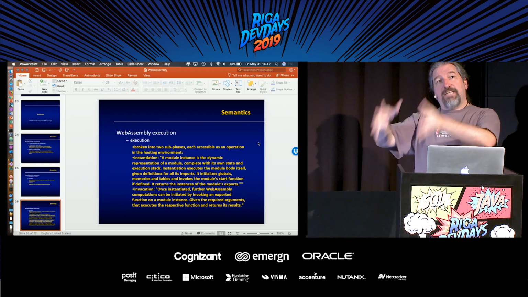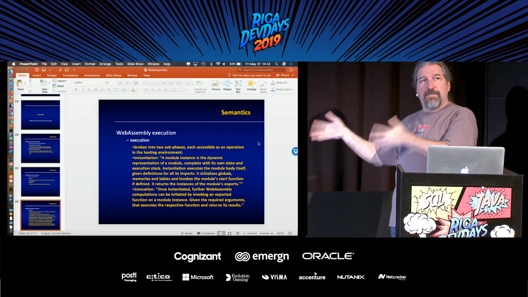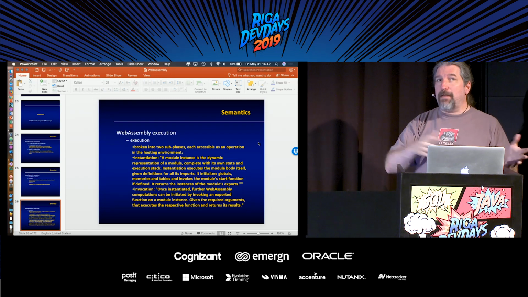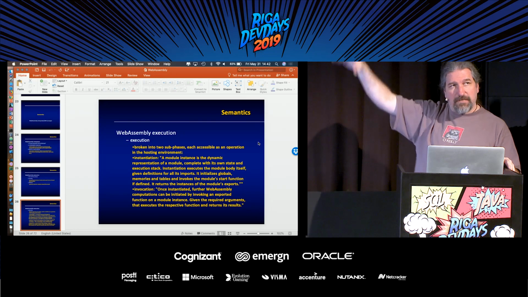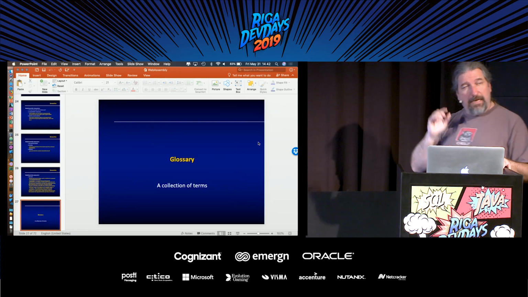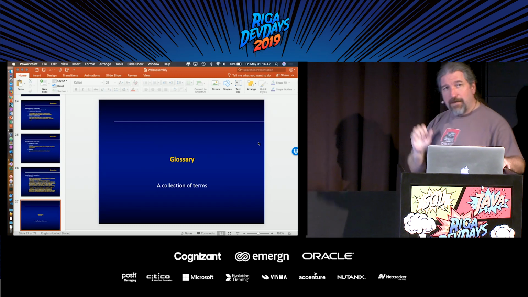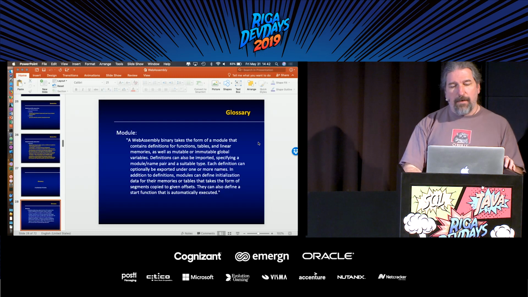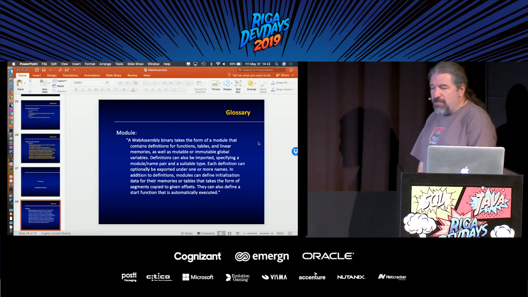But if you want to understand deeper details about how WebAssembly maps to the browser, how you can map languages into WebAssembly, that's where this semantics begins to become important. Now, the specification offers up a number of terms, which I figured was just better to go through as a glossary. The first is the notion of module.